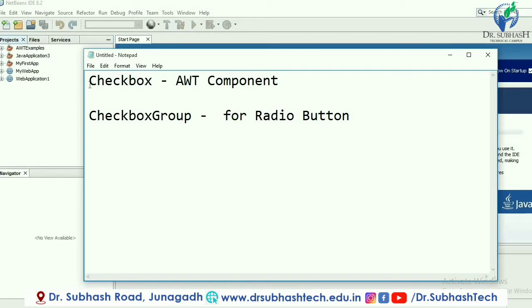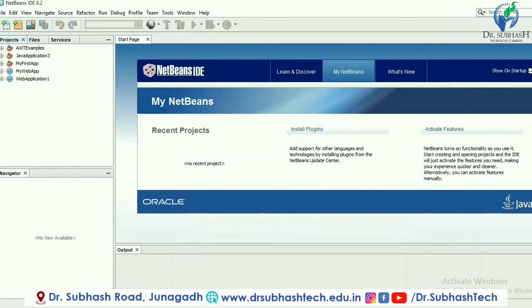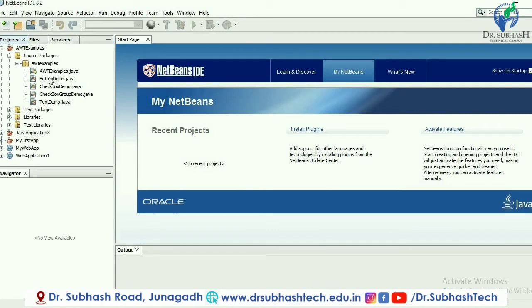Let me open this application which we created in the previous lecture. We will continue with this application. On the left side, you can see the list of applications. Select AWT examples, and then in source packages there will be a package AWTExample. In that there is a class CheckboxDemo. Let me open this file for understanding the checkbox.